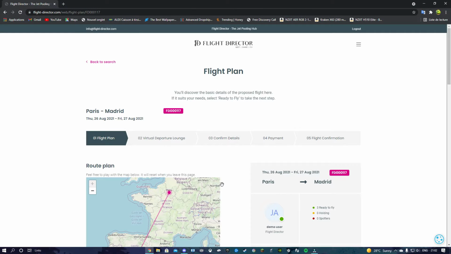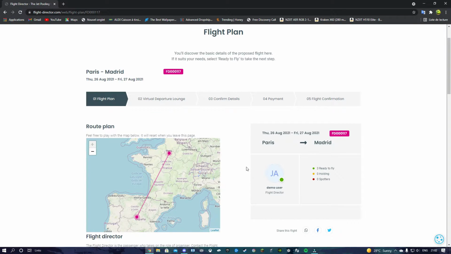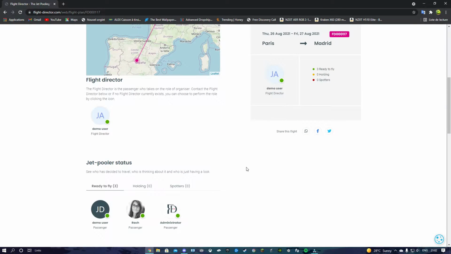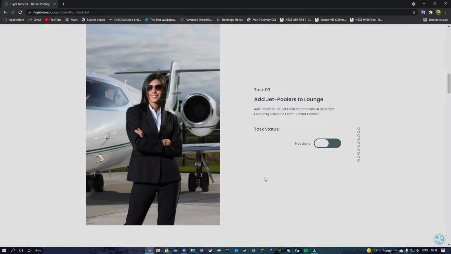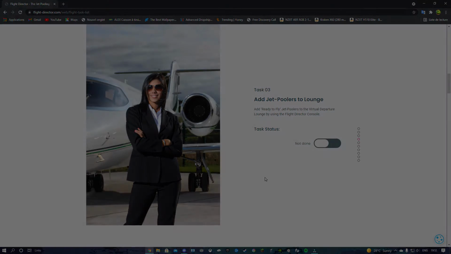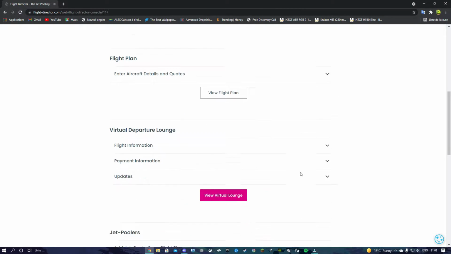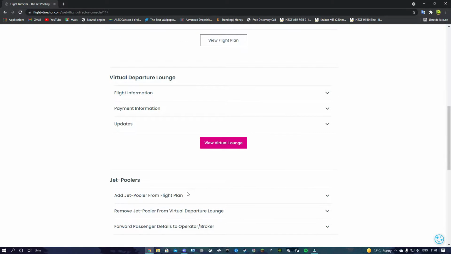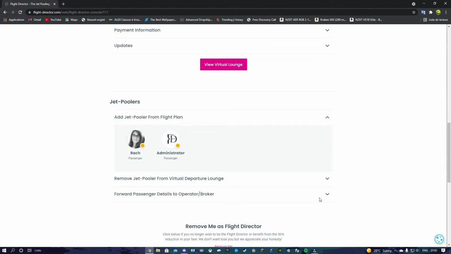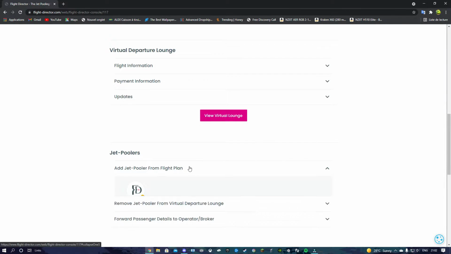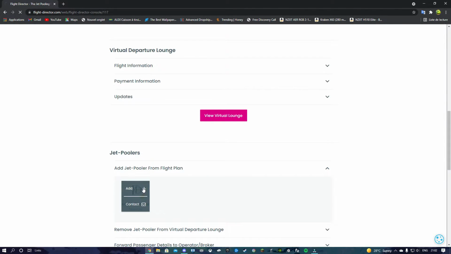Once other jet poolers have decided to join you and elected to be ready to fly on your proposed flight, you're ready for Task 3, to add jet poolers to the lounge. On the Flight Director console, scroll down to the Jet Poolers section. Click on Add Jet Pooler from the flight plan and select the jet poolers who are waiting to join. These will now be visible in the Virtual Departure Lounge.